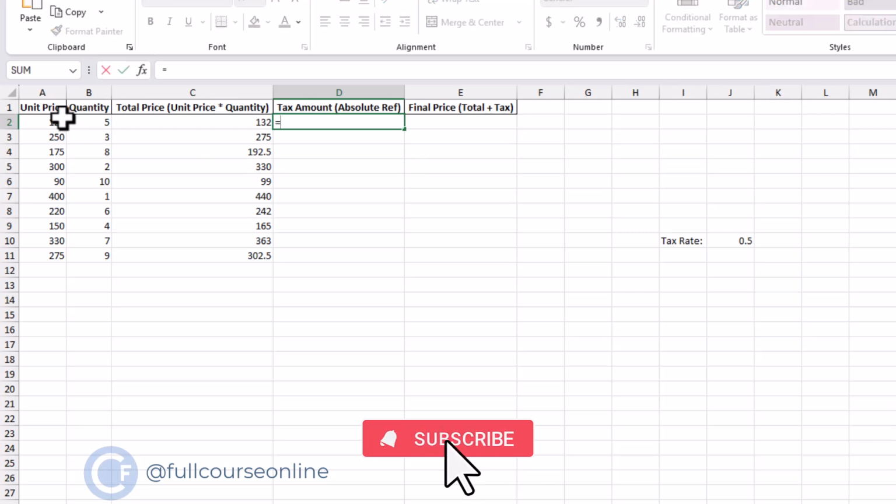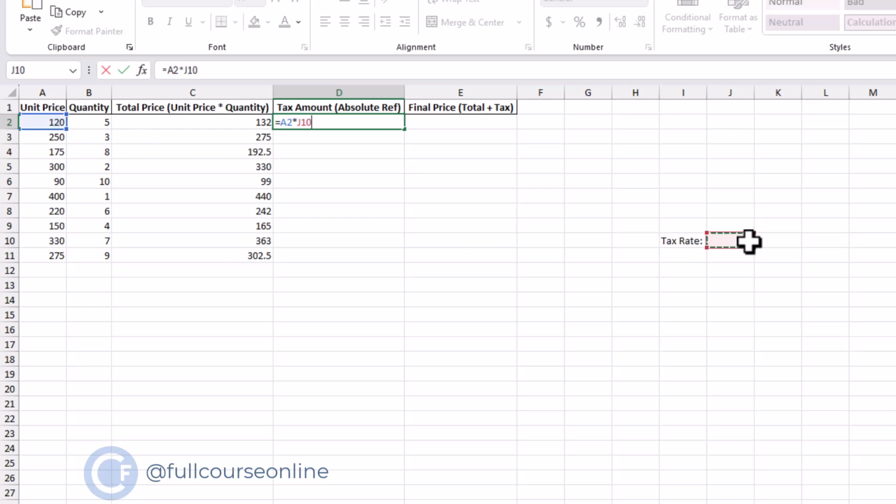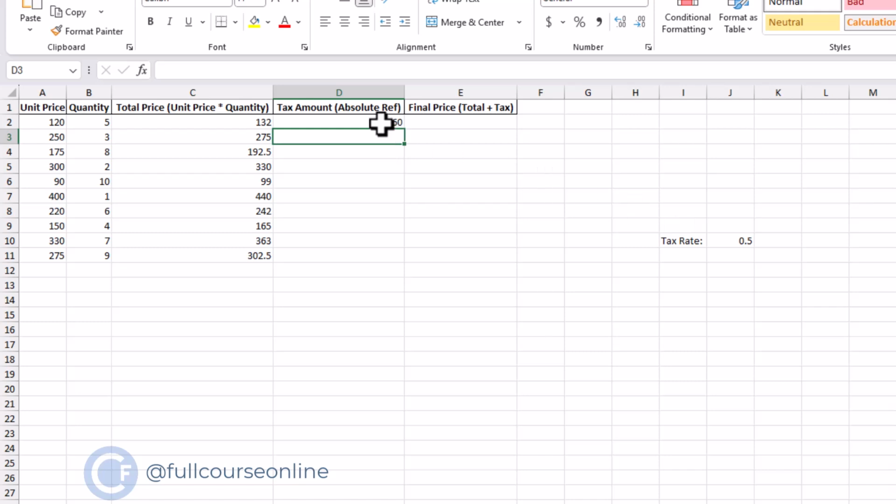Type equal in D2, then multiply A2 with the tax rate, which is in cell J10. Press Enter. Now apply the same formula to the cells downward. The other cells have the value of 0 now, because the formula in each is referring to other cells, rather than the tax rate.